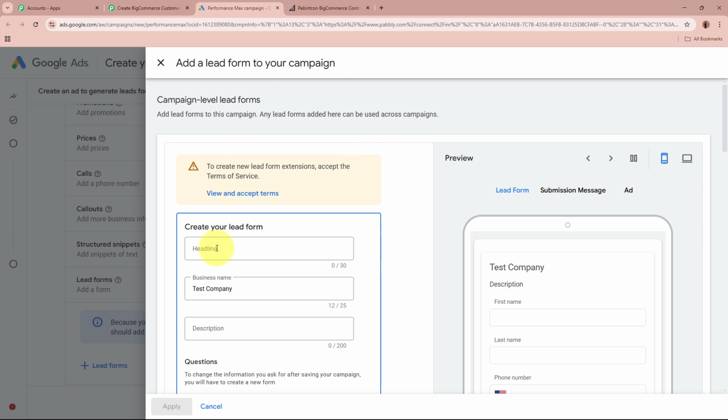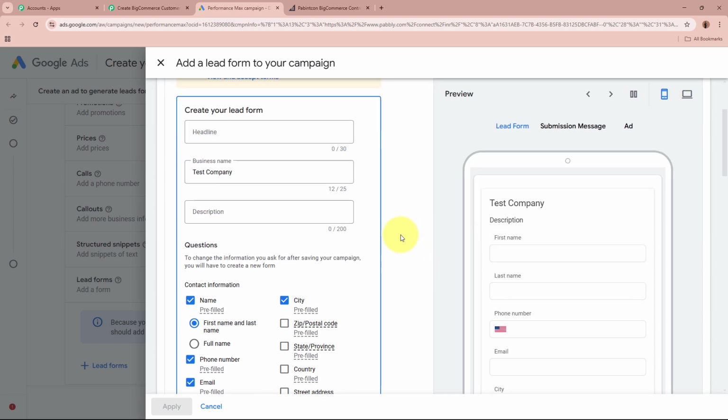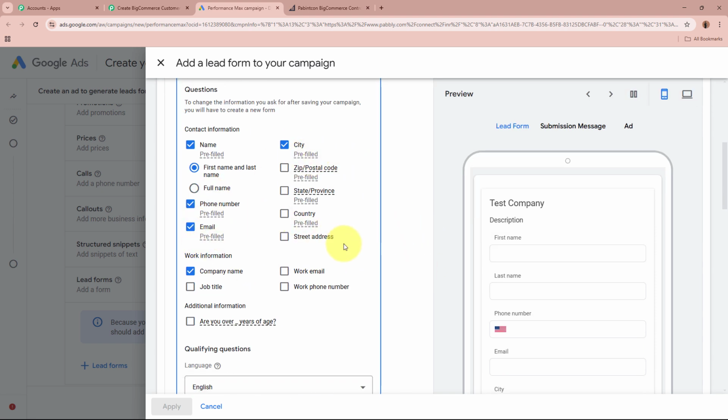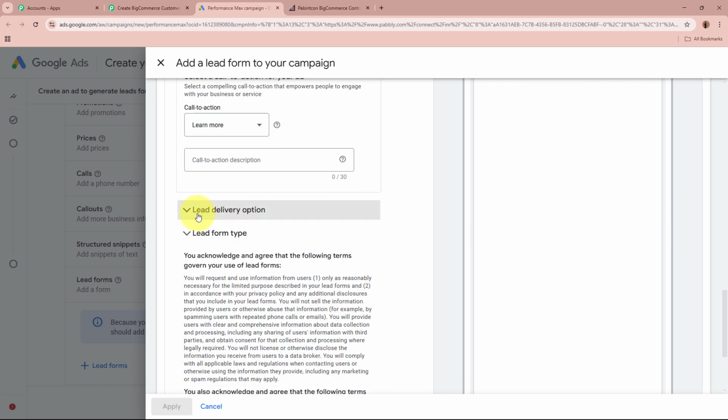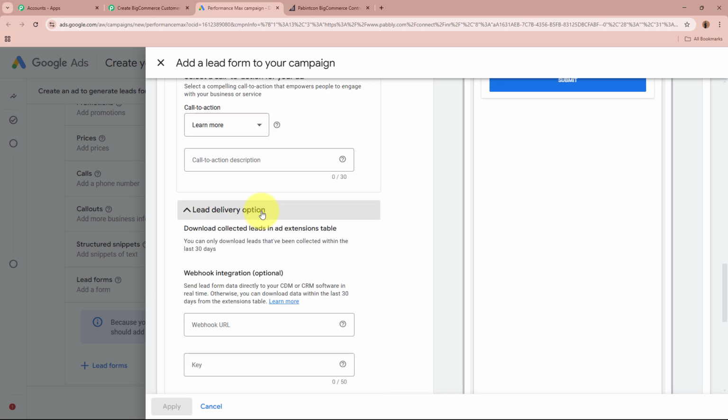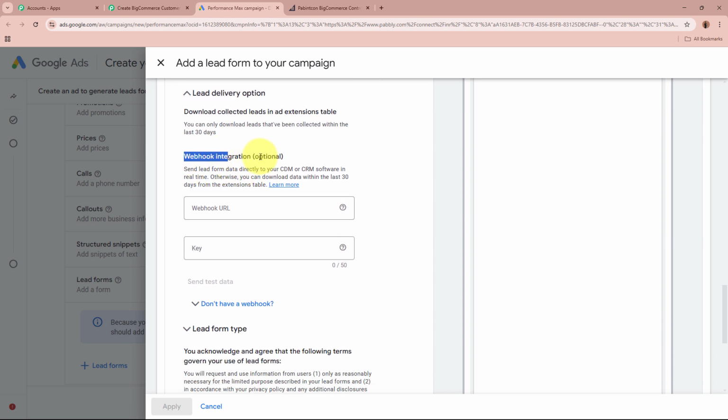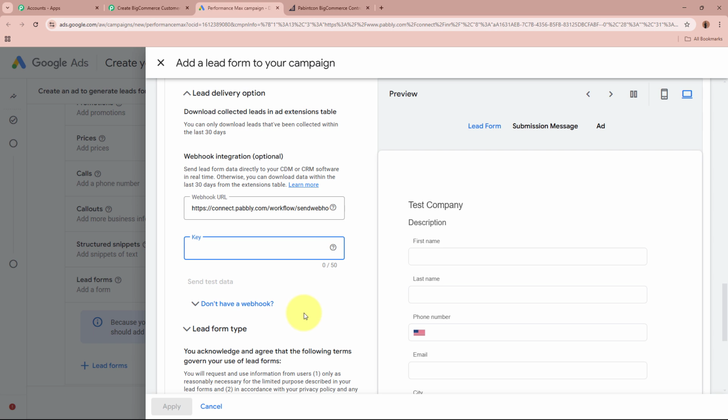Okay. Now I'm going to open the lead form, you can see right over here. If I scroll down, I've selected the fields that I want in the lead form. I'm going to scroll down. You can see an option is provided in the name of lead delivery option. I'm going to click on it. It says webhook integration. I'm going to paste this webhook URL over here in this field in the name of webhook URL right here. I'm going to paste the webhook URL that Pabbly Connect has provided us. And for the key over here, I'm going to enter a dummy key right here.